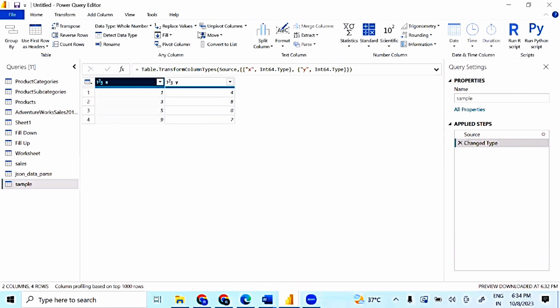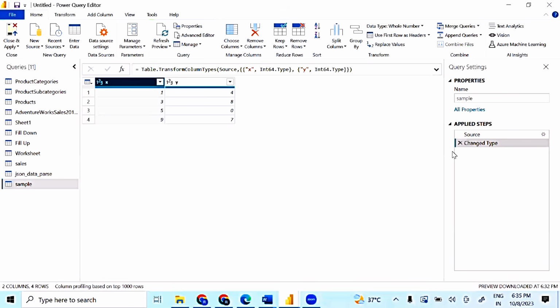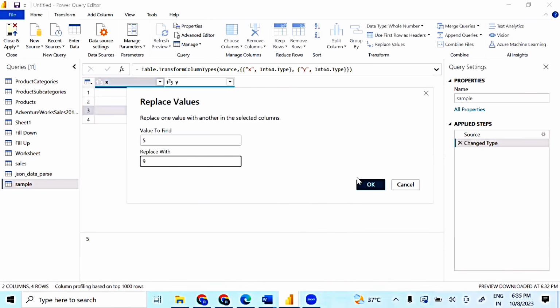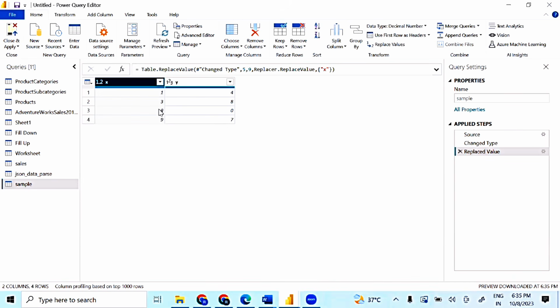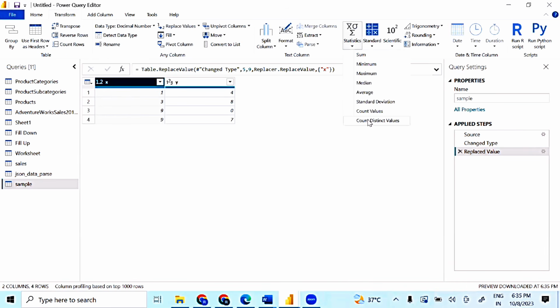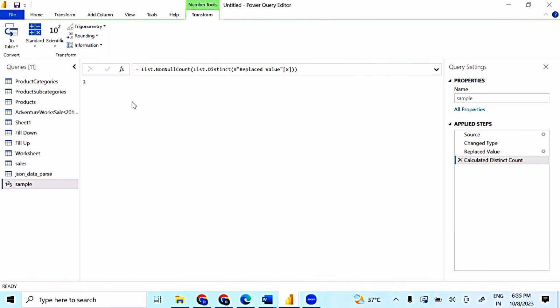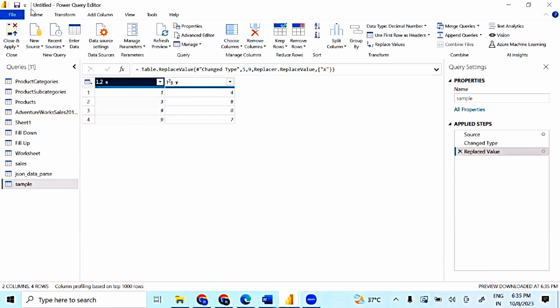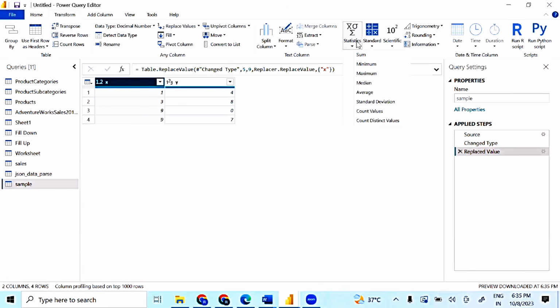When you go to transform and check for distinct values, the result will also be 4, because they are all different from each other. If some duplicate values were there, suppose I replace this one by 9, right now 2 duplicates are there. So when you go to transform, check statistics, and choose count distinct, it will give you a result of 3 because only 3 distinct values were there. That is how you can perform these statistical operations.